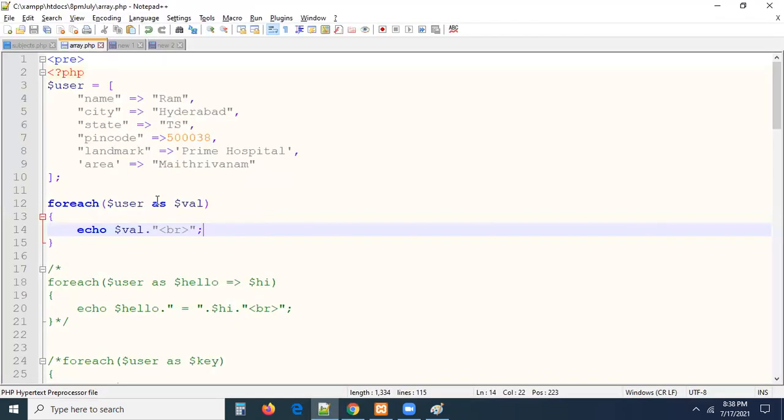From this syntax, can I get the keys of an array? No, there is no variable to hold the keys. The variable will hold only the values of an array, right? Exactly.